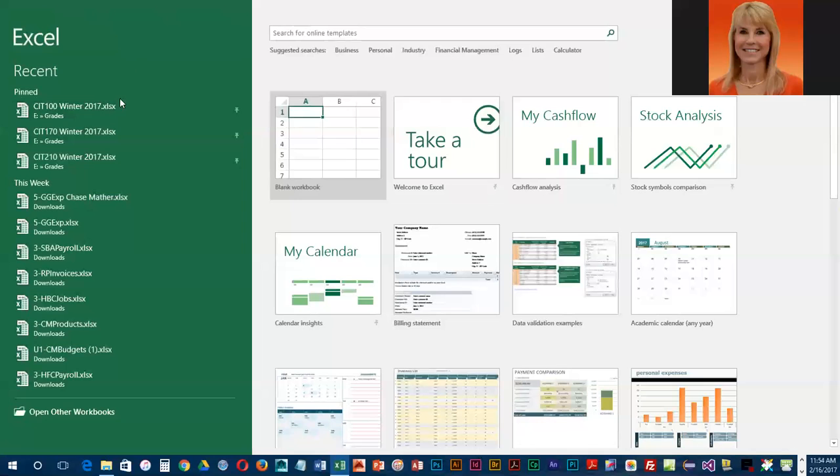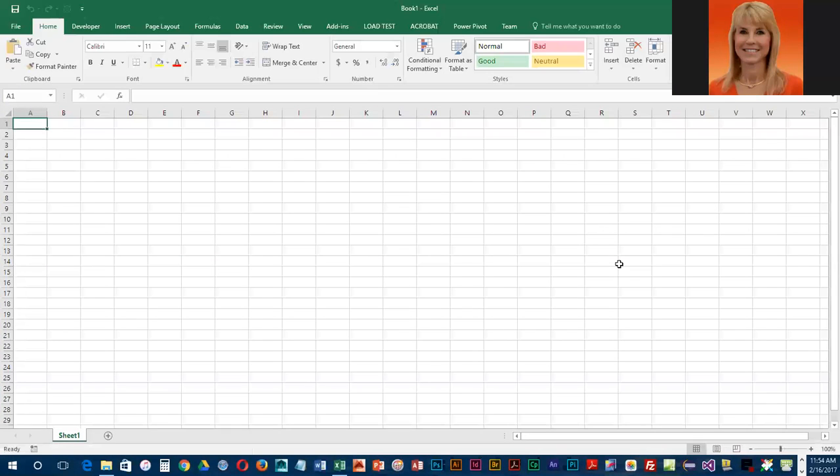And when it first opens, you are in Backstage View, and you're going to be creating a blank workbook. So we're going to go ahead and click on Blank Workbook. And we're just going to briefly talk about what you're seeing on your screen, and then we'll go ahead and get started entering data into a worksheet.